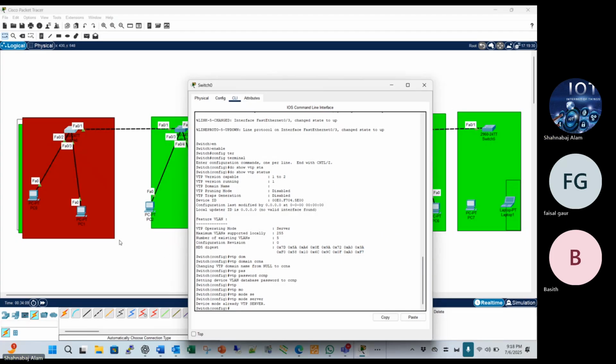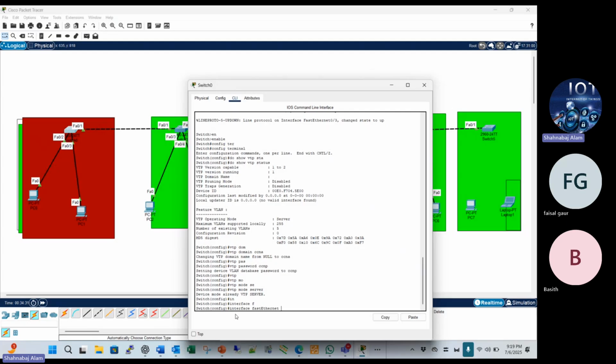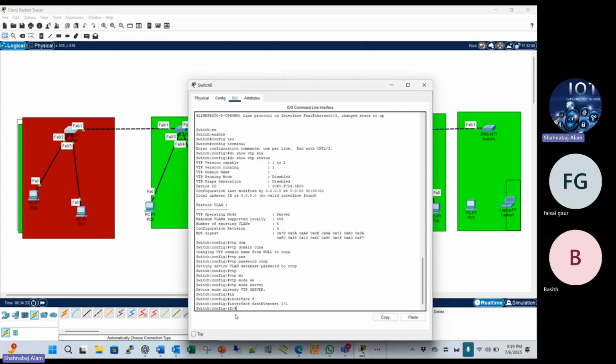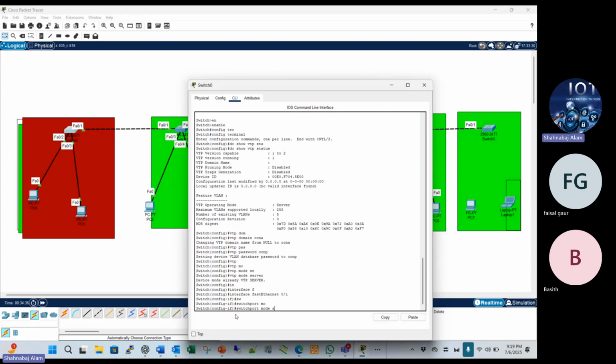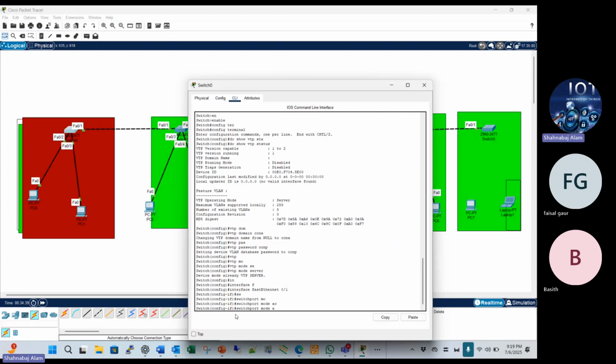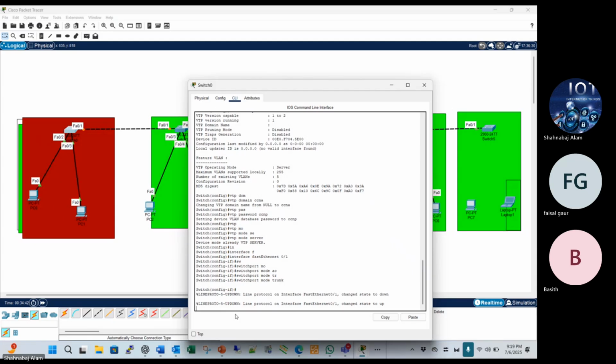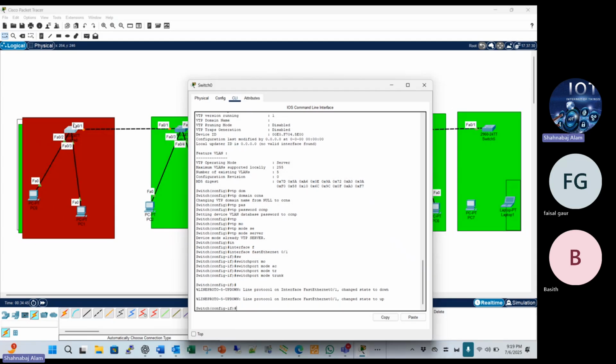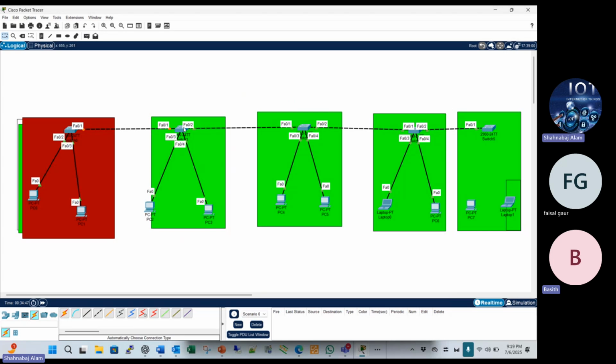So we configure here. We assign this port fast Ethernet 0/1 as trunk, and we also assign the other port fast Ethernet 0/1 as trunk. Both are in trunk. So click the interface fast Ethernet 0/1, switch port mode trunk. So I configure this port in trunk.